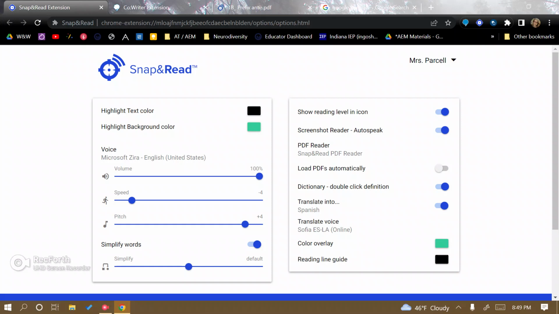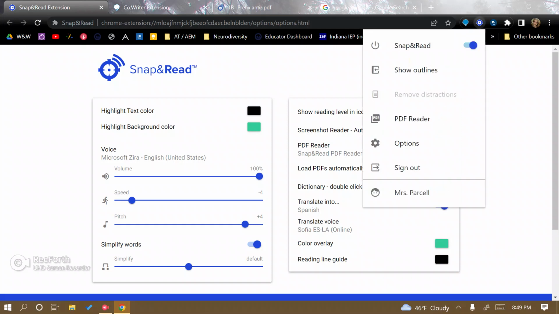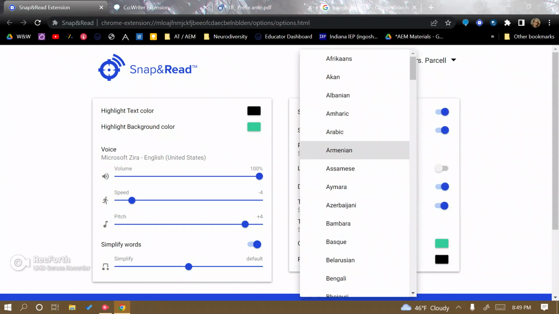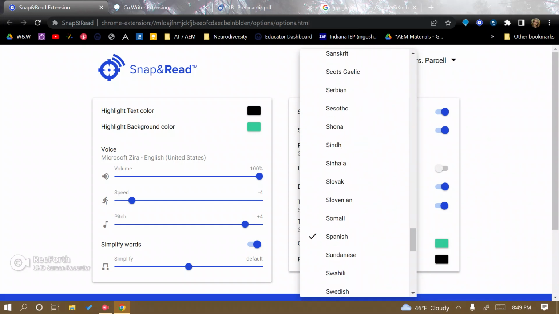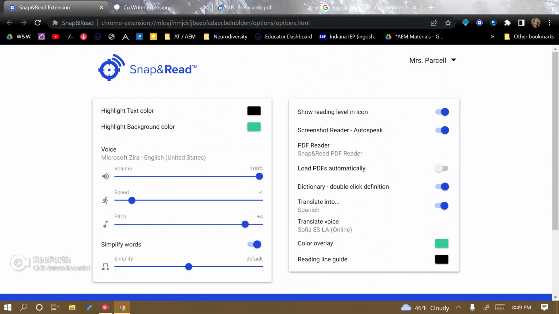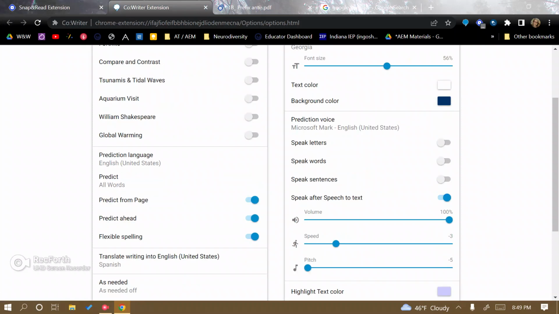What I did was just go to Snap and Read options. So you would go to Snap and Read on the student's devices, options right there, brings it here. And I had mine being translated to Spanish. You have quite a few options. So making sure that the language matches, of course.